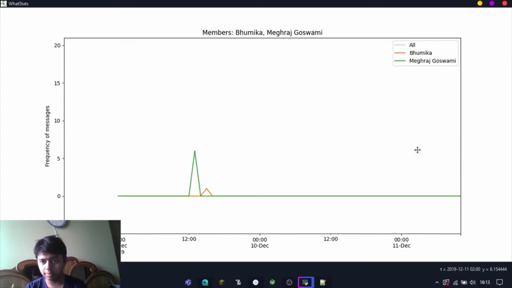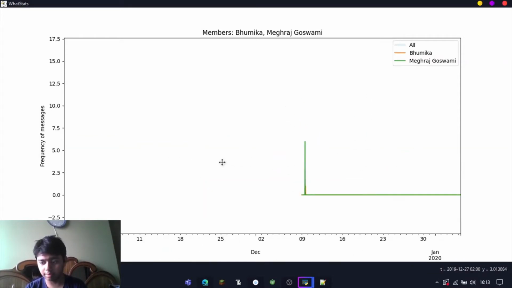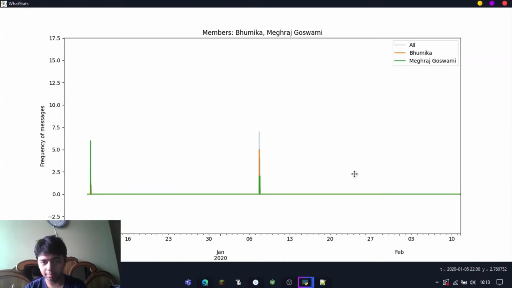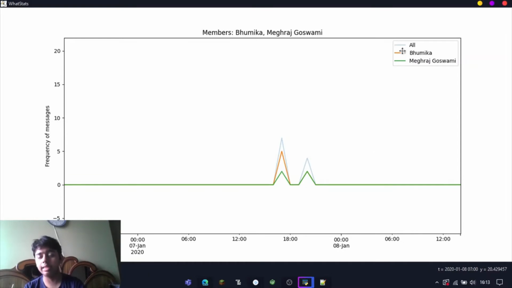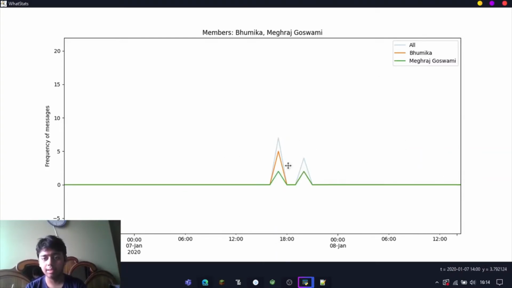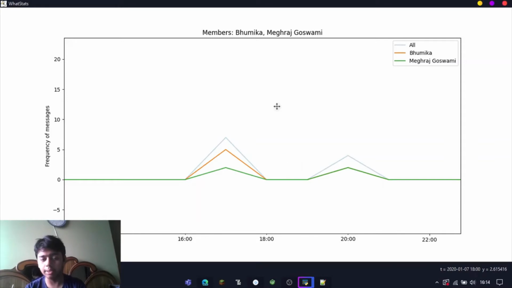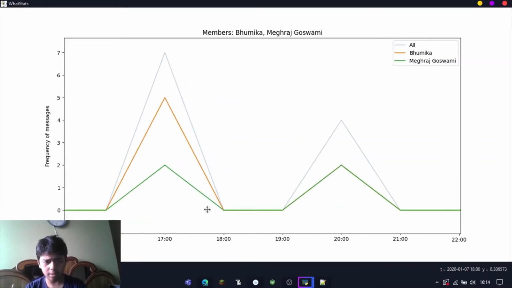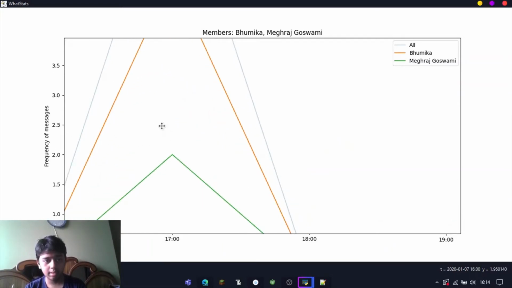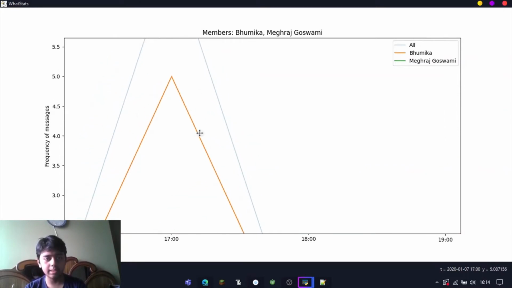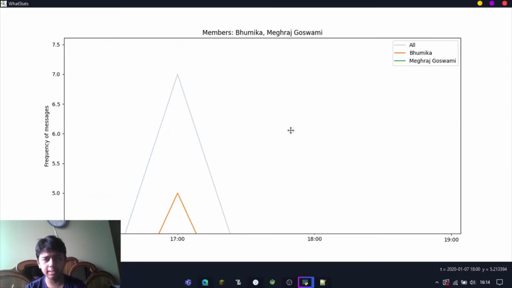And if I zoom out of this part and go to the right side, here for example, the legend: Bhumika is in orange and I'm in green, and the total of all messages is shown in a transparent, light blue color. At 5 p.m. on 7th January, I sent 2 messages, she sent 5 messages, and the total messages are 7.